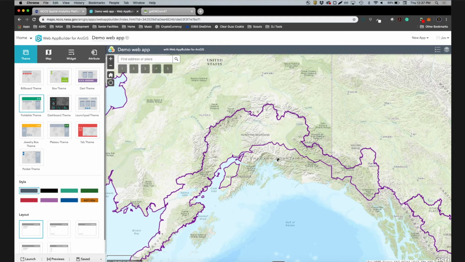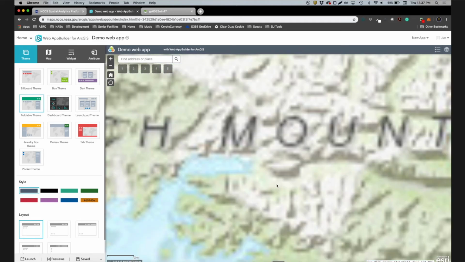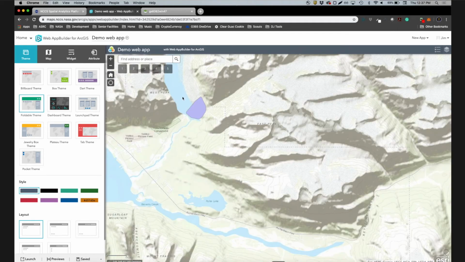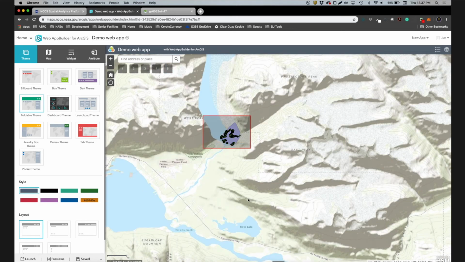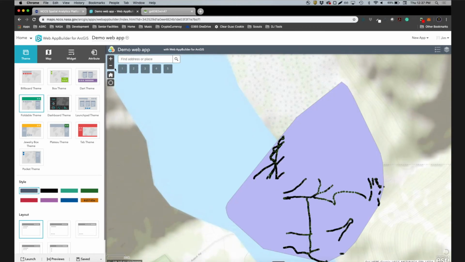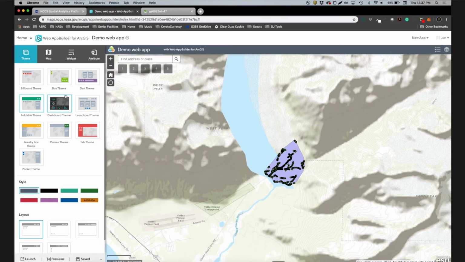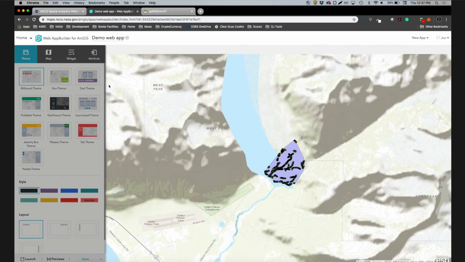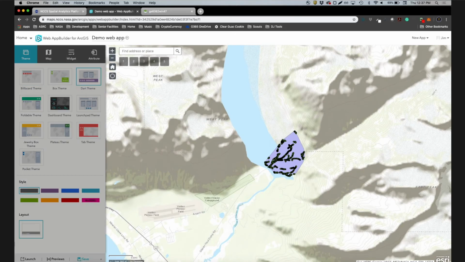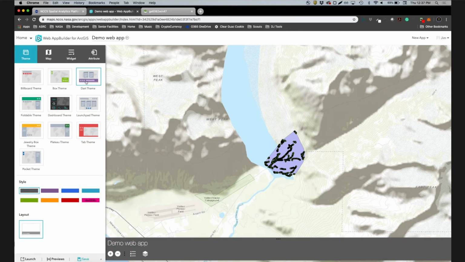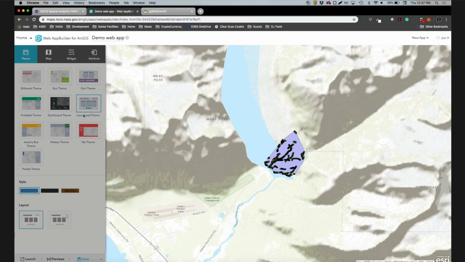Okay. So the first thing you want to do with your web app is you have to pick what kind of theme you want. And you can see how the display on the right-hand side changes. This is all code-free. I don't have to do any coding to get any of this stuff to work. This one is my favorite because it's a minimal design.